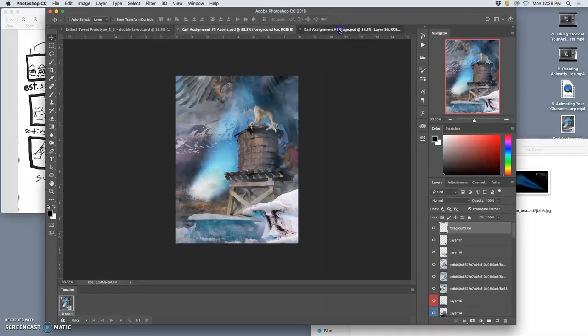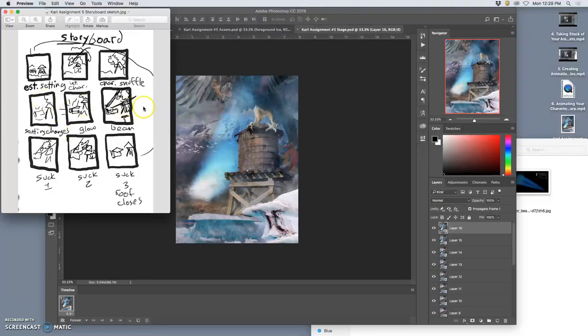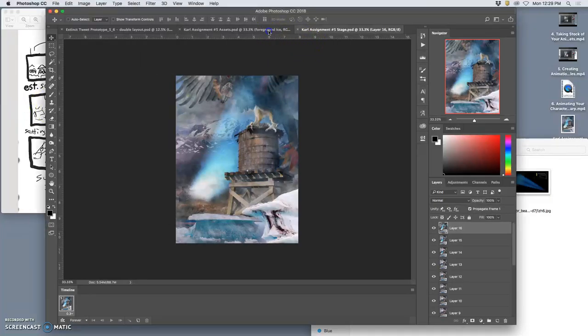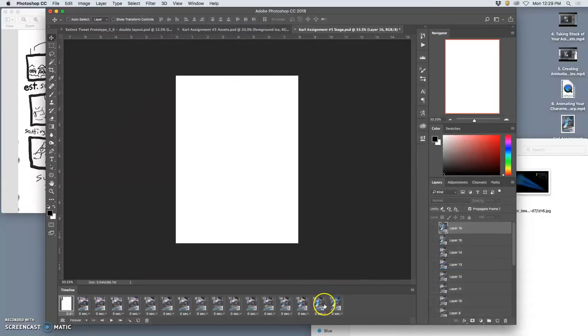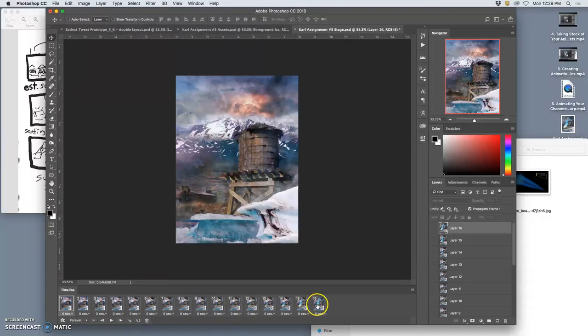All right, so I am at the edge of my second row, my middle row of my storyboard. So it's a good time for an animation test. So I go to my stage and in the timeline, make frames from layers, move the blank layer to the trash, select them all, set a timing of 0.3. That's my default timing, and then just play it through.